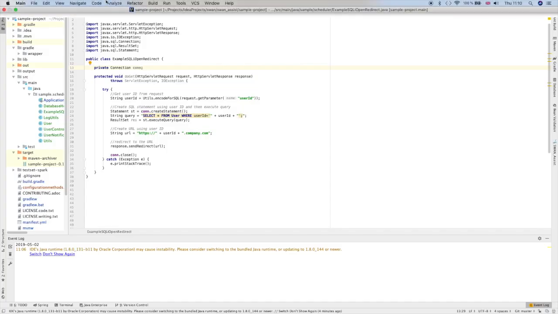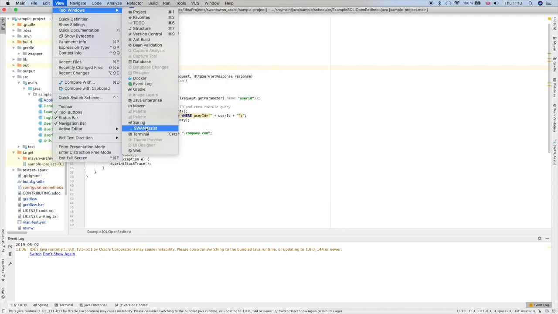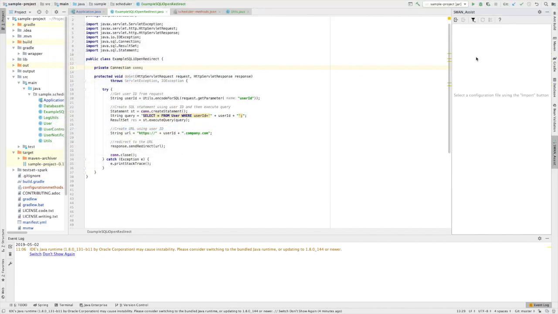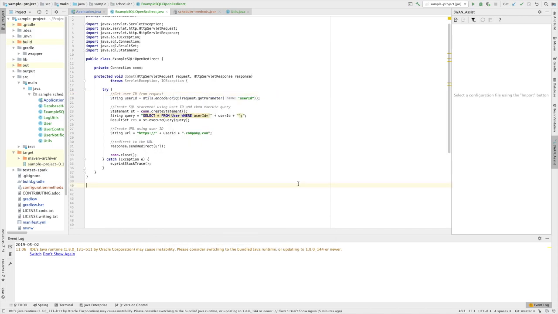Now let's take a look at some of the features of the plugin. The plugin can be launched by selecting the View menu, Tool windows, and then SWAN Assist. This will open the plugin's tool window. All the features of the plugin can be accessed from the editor menu by selecting the SWAN Assist menu item. However, I will focus on the workflow with the tool window.